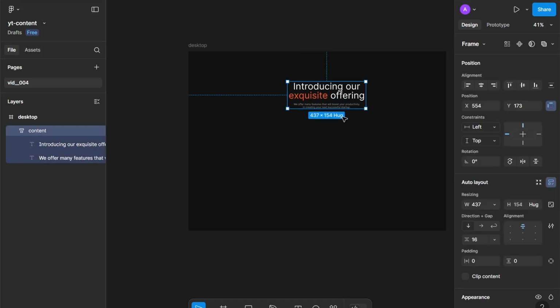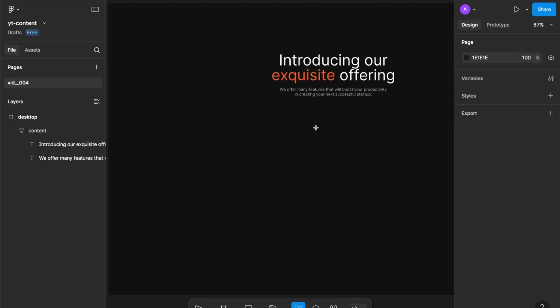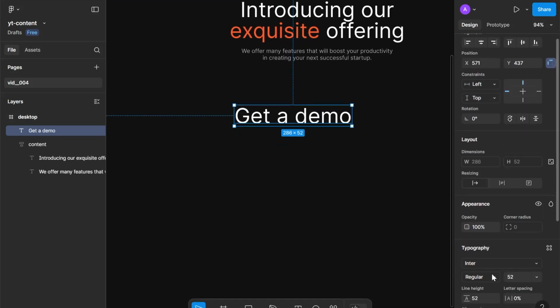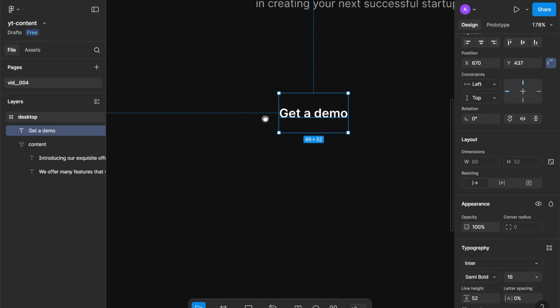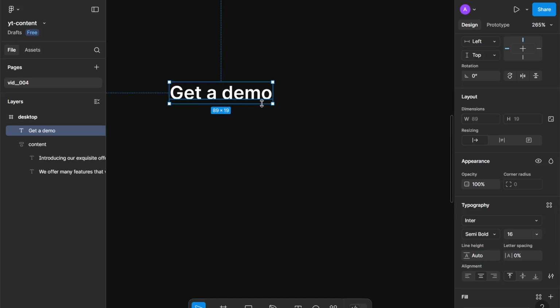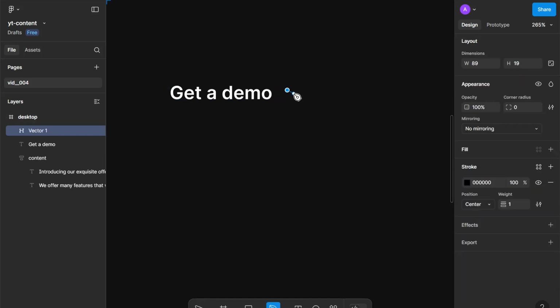Next up, we want to say get a demo. This will be our call to action text. I'm going to reduce it to 16 and give it a semi-bold font weight. Then I'm going to reduce the line height here to auto, just to reduce it. Finally, we'll need some icon for the button to be more visible.